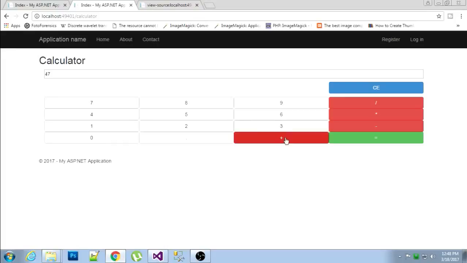Now what happens is everything is working fine. Okay, equal to is not coming, equal to is not there. Okay, so we have done it now.